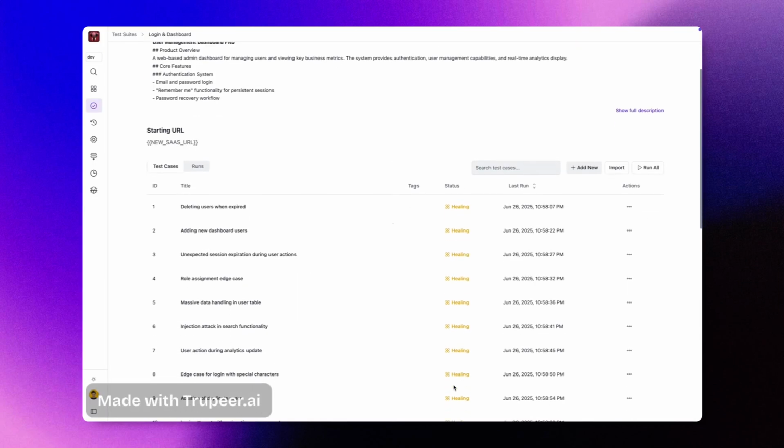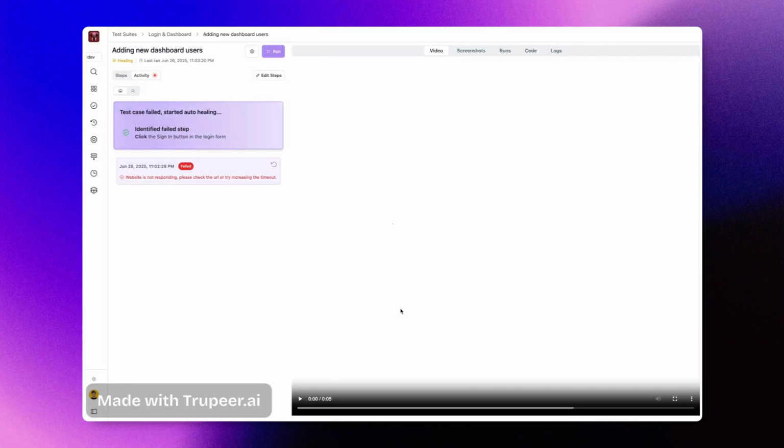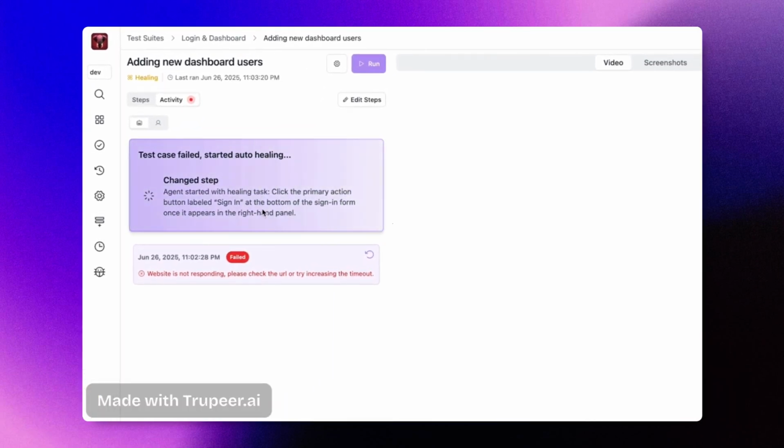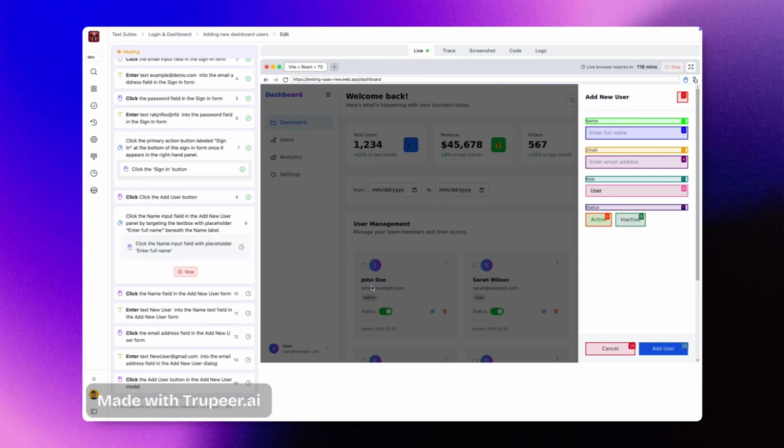Soon, you'll see all test cases entering a healing state. Our Supatest AI agent is on it, pinpointing each test step accurately, analyzing the page like a human, and fixing test cases in real time. It's adapting test cases seamlessly for the new UI changes while running the test cases.